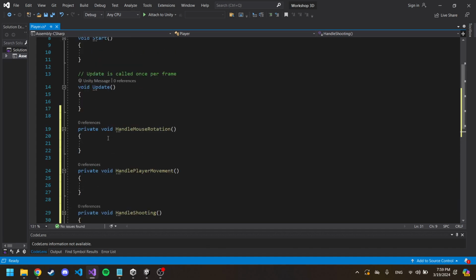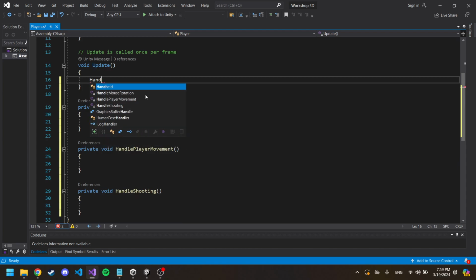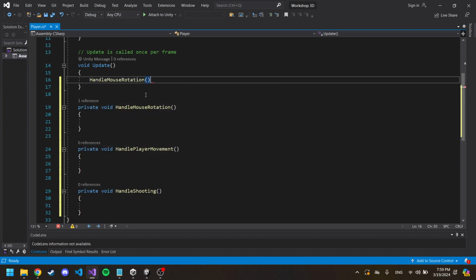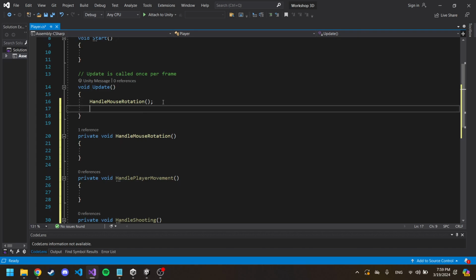Like I mentioned earlier, I just want to start with mouse rotation. But first of all, maybe we can place them inside the update function to show that all three of them will be called within each frame.